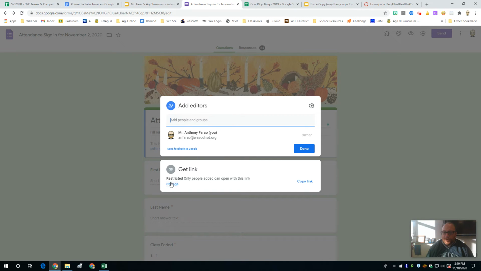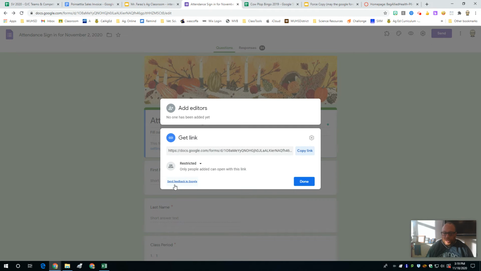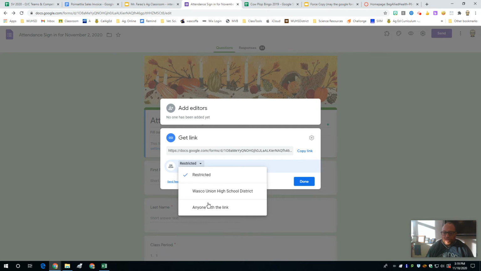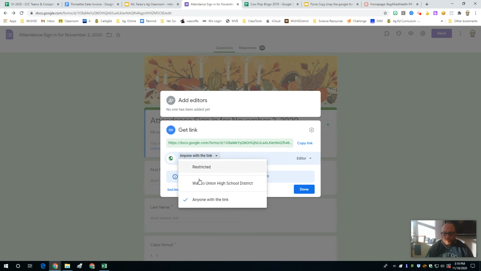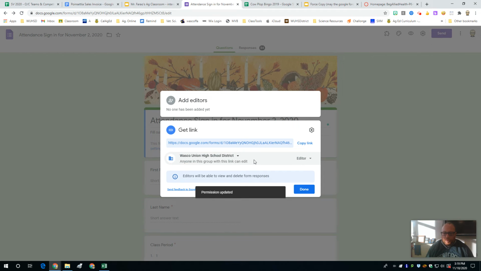And then in the collaborators, you see where it says restricted down here at the bottom? Only people added can open this link. We're going to change that. And we're going to say anyone with the link, not an editor. I don't know why it is doing that.